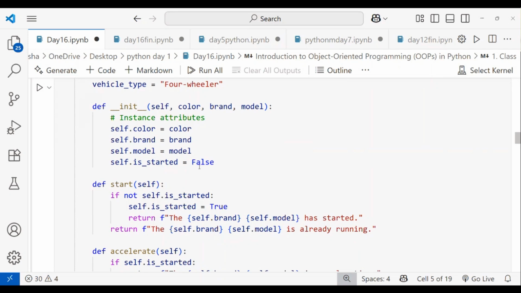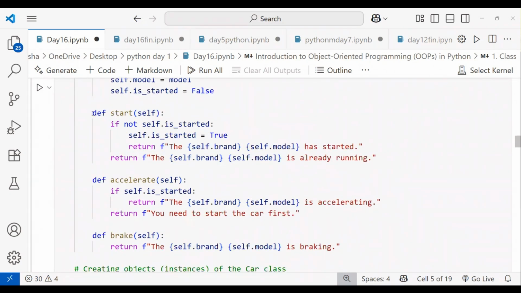Let's define some actions, which are nothing but methods. Def start, with self. After that, if not self.is_started, then self.is_started is equal to True. This checks if it is not started, meaning it is False, then the car will be started. We are giving True here. Then it will print self.brand and self.model started.